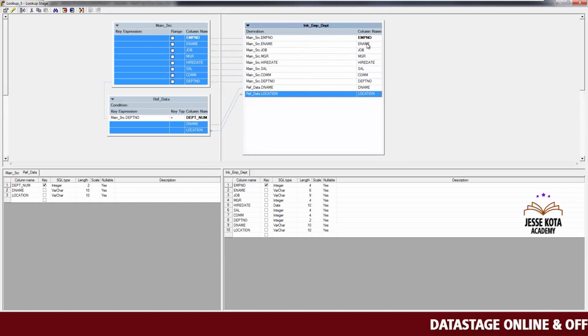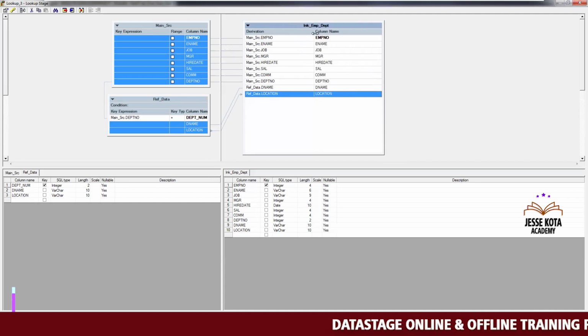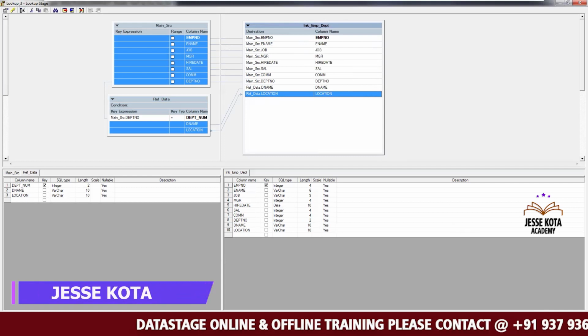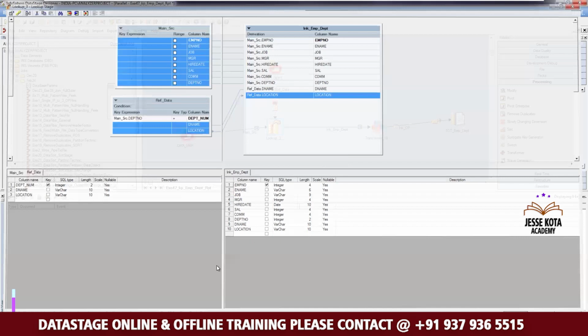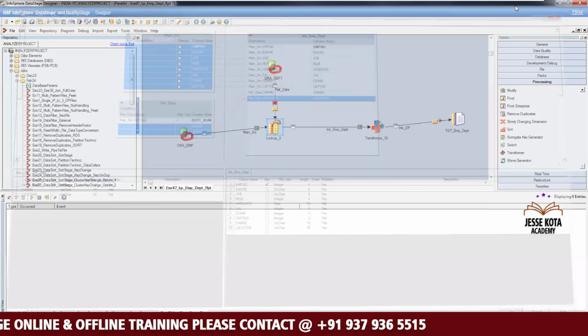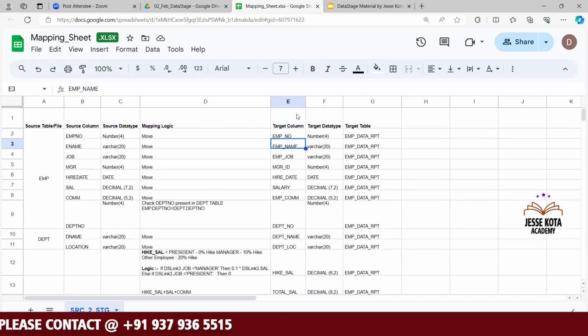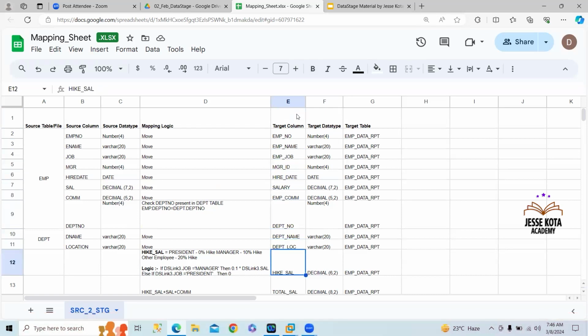Okay. So now let's see. Columns data is there. Now click on OK. Okay. So here, according to the output, you need to change the field names. Employee number is there, E name, E job, MGR ID. So according to that, you need to change your output column names.